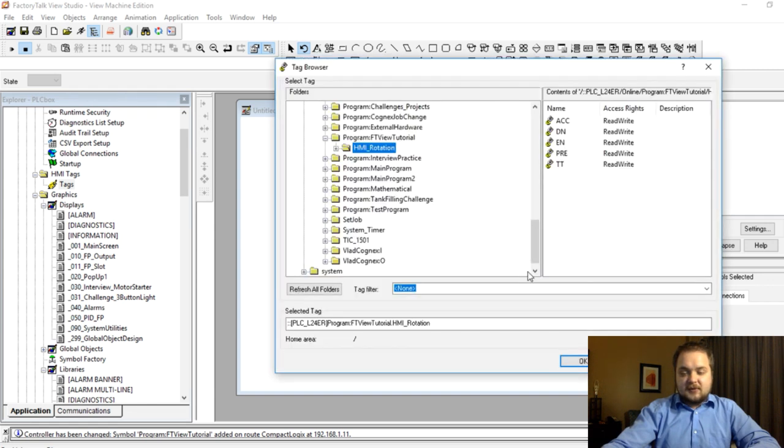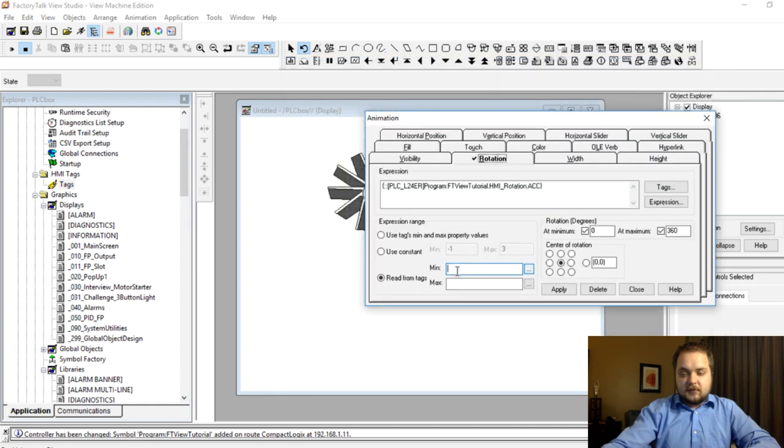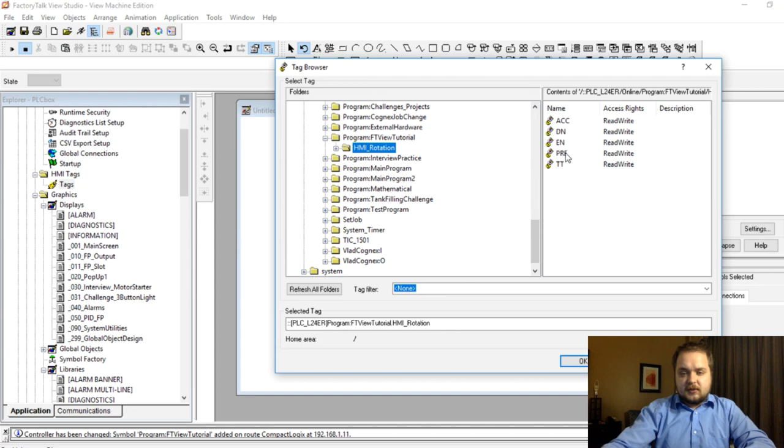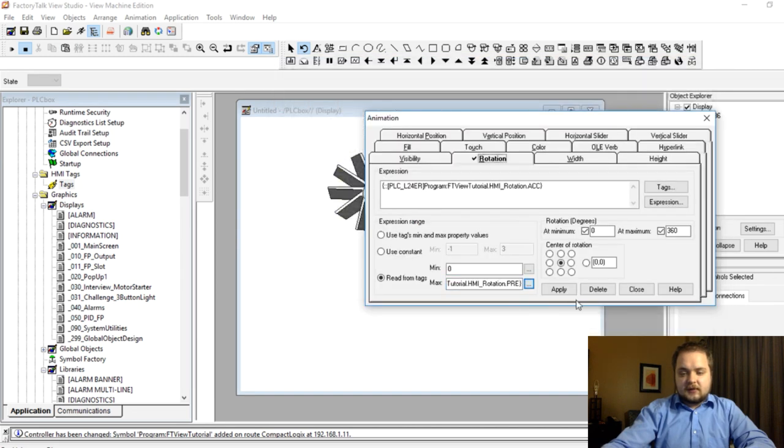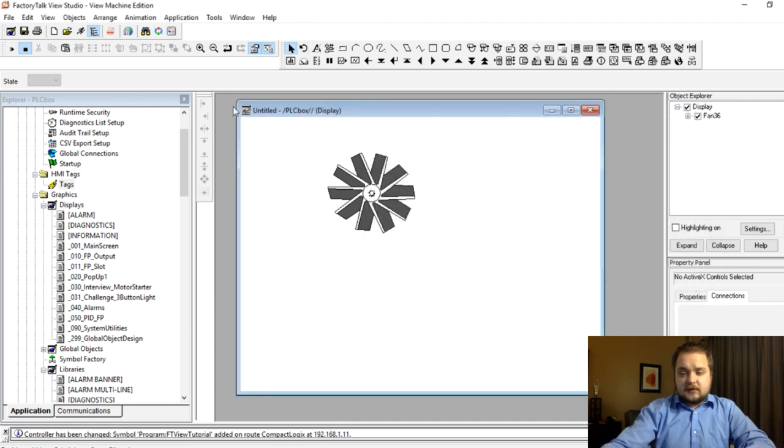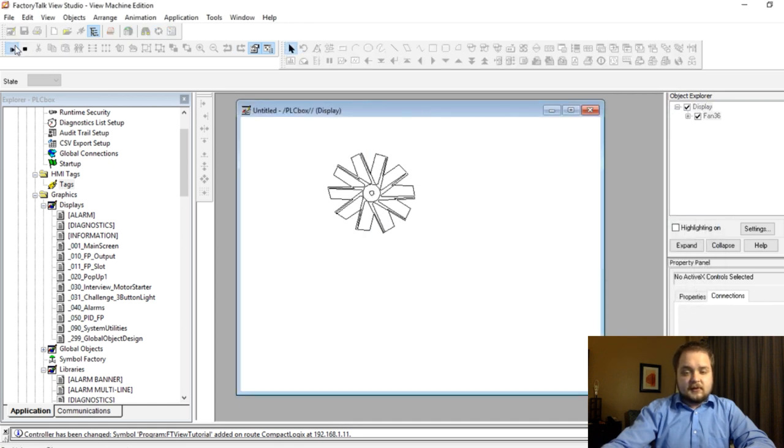So the minimum is going to be 0. Can we put that as a 0? That should be okay. And the maximum should be the preset of the timer. Let's see if that works. It should be able to take it. Let's take that and see what kind of animation we get. I believe we are linked to the PLC correctly, so everything should be working fine. Item is no longer available. Let's see here.